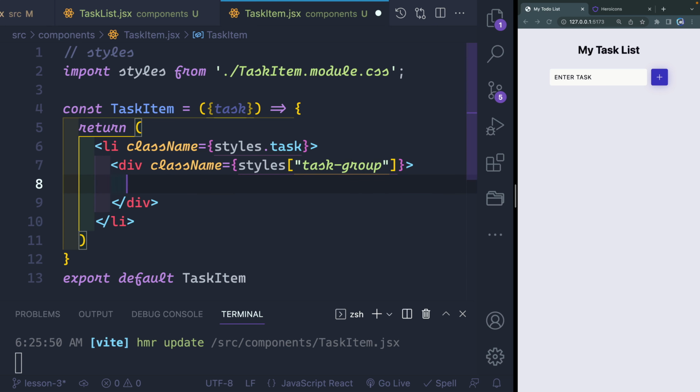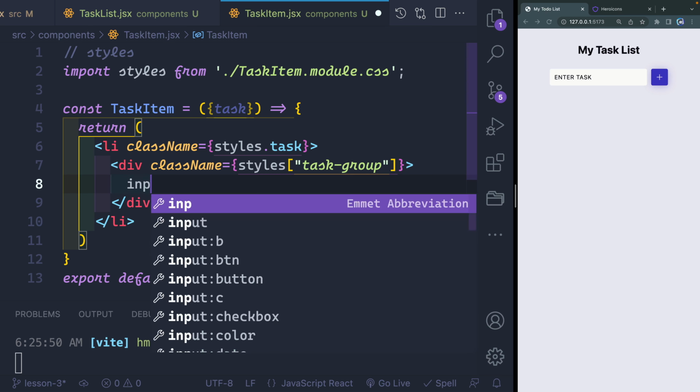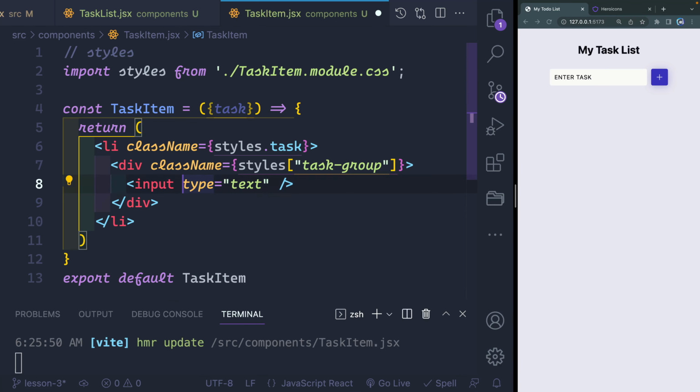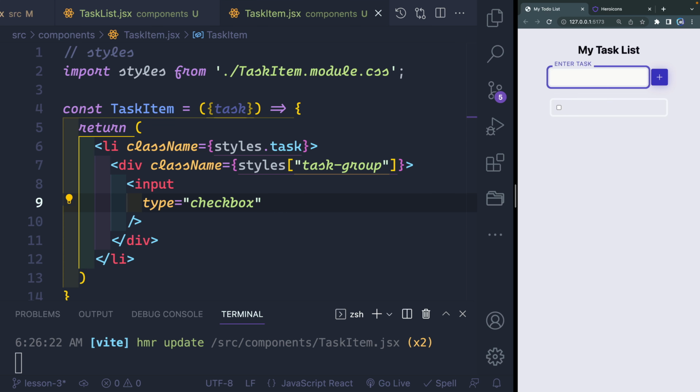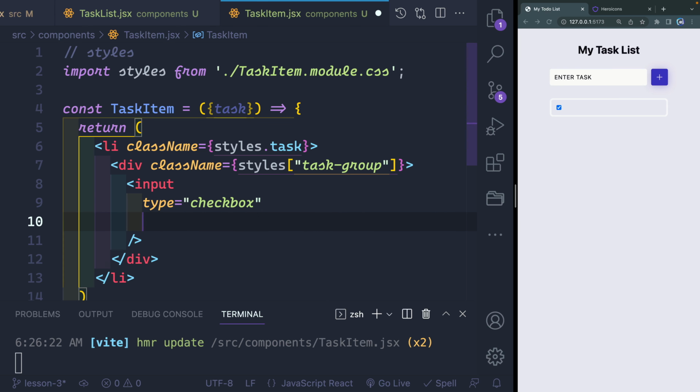Okay, so now inside here, I've got a couple of things. I've got an input here, and let's go ahead and just move this down like this. And now this input is actually the checkbox itself. So we're going to say checkbox, that's the type here. And if I save this and I add a task over here, hi, you should see now I got a checkbox right there.